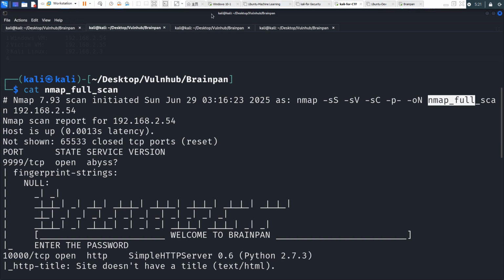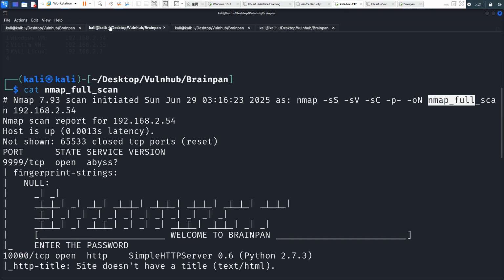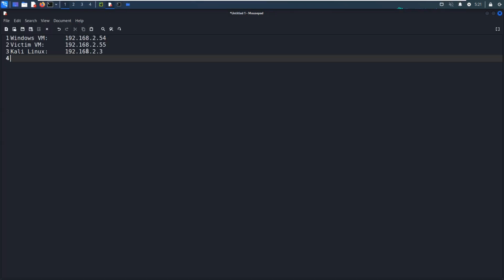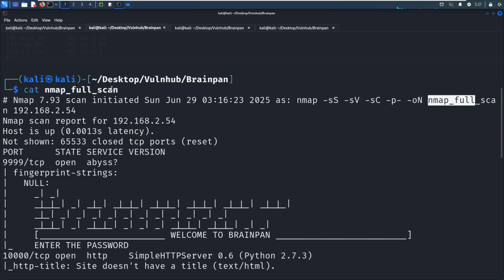Sorry, I need to confirm the IP address. Oh yes, 55. Oh, this should be 55. And the IP address of the victim or target machine is 54. I'm a bit confused. So now let's go back to this terminal window.